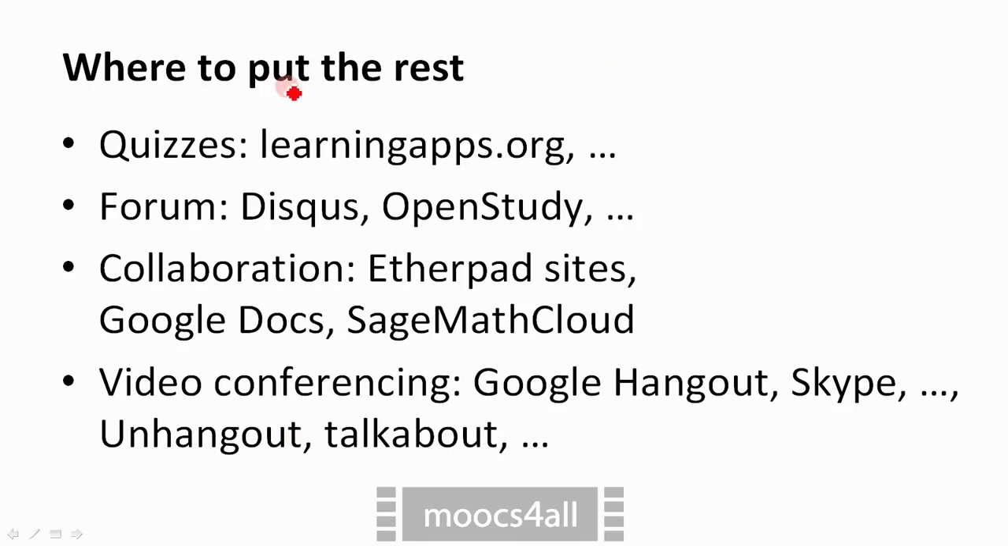And after the videos, there's all the rest. Quizzes, which can be hosted, for instance, on learningapps.org. A forum, which, for instance, can be done on Discuss or OpenStudy. Collaboration tools. In the earlier days, one used wikis. Now there's lots of options for Etherpad, Google Docs. For everybody in a STEM field, Sage Math Cloud is a very interesting option. It contains collaborative math software, a collaborative TeX editor, and so on. And finally, there's video conferencing, Google Hangouts, Skype, plus at least two interesting mashups that are based on Google Hangouts and support managing and scheduling those conferences for learning groups.